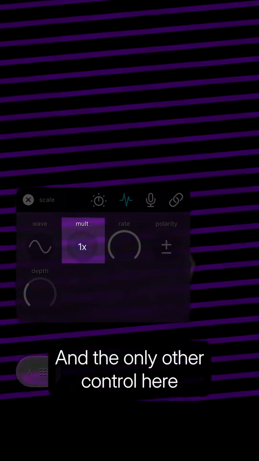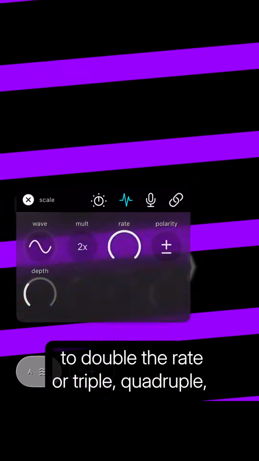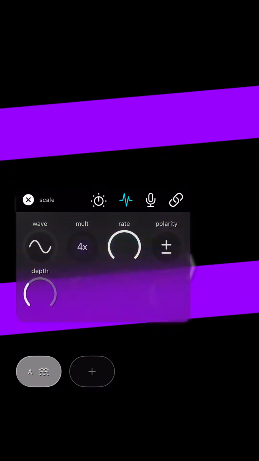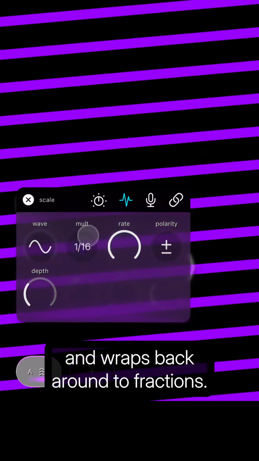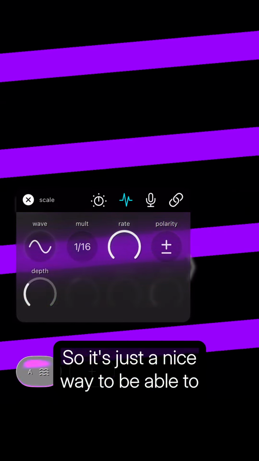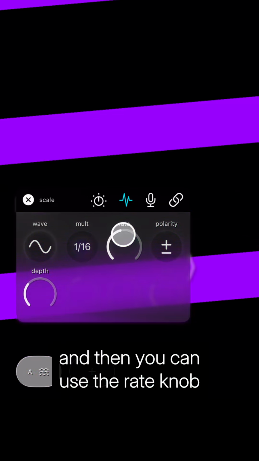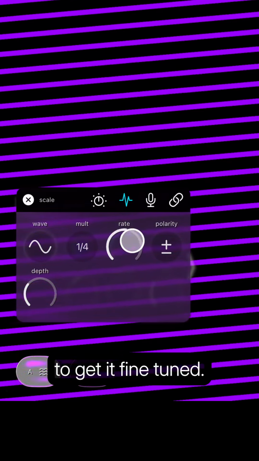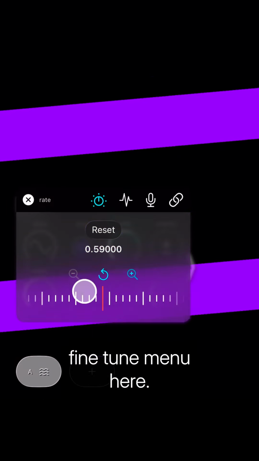And the only other control here is the rate multiplier, which is just a convenient way to double the rate or triple, quadruple, 8 times, 16 times, and wraps back around to fractions. So it's just a nice way to use the multiplier to get it kind of coarsely where you want it, and then you can use the rate knob to get it fine-tuned. And then if you really want to fine-tune it even more, you can bring up this fine-tune menu here.